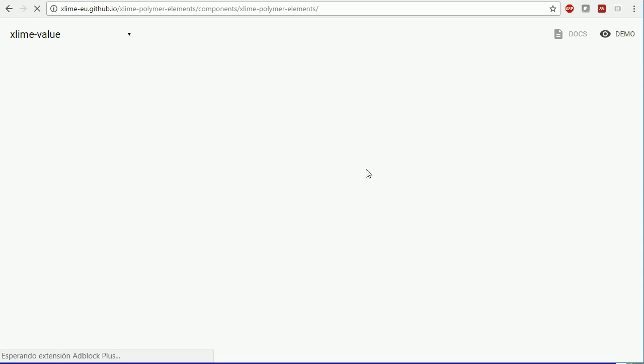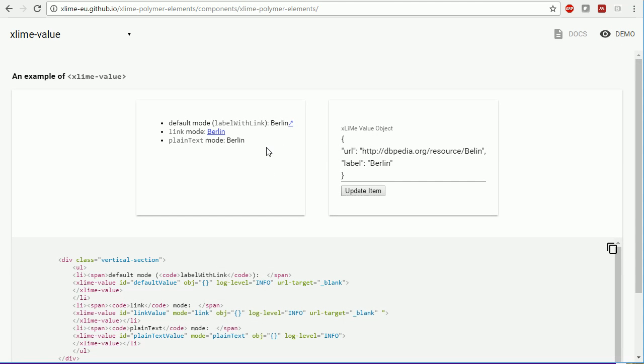So I'll start with the demo, because then you can see what the element looks like when it's rendered. In this case, we have a JSON object, and we have rendered it using the same xLiMe value component in three different ways. In this case, for example, we render the label followed by a link, or we render it as a normal hyperlink, or we render just the label, depending on what your use case is.